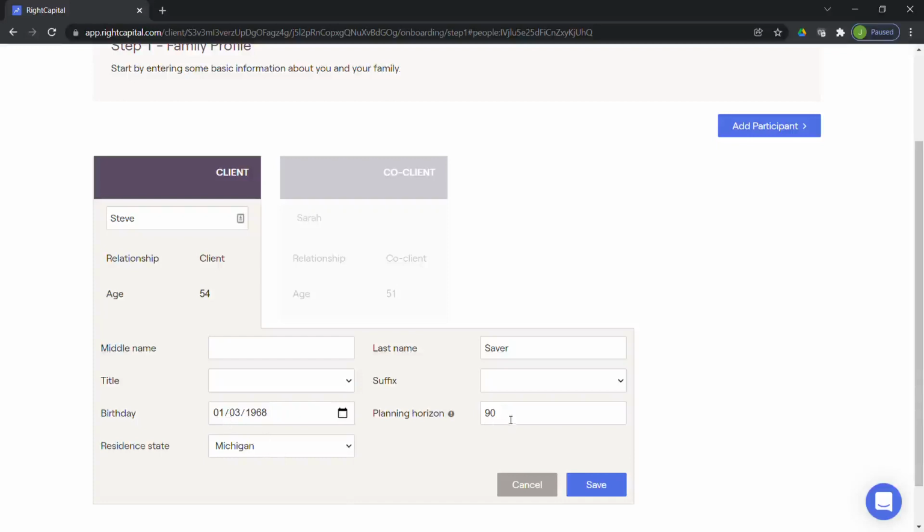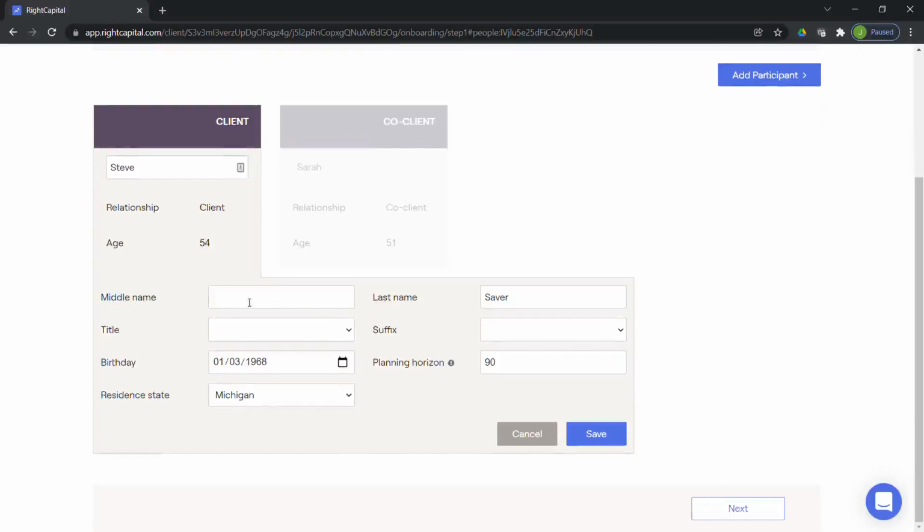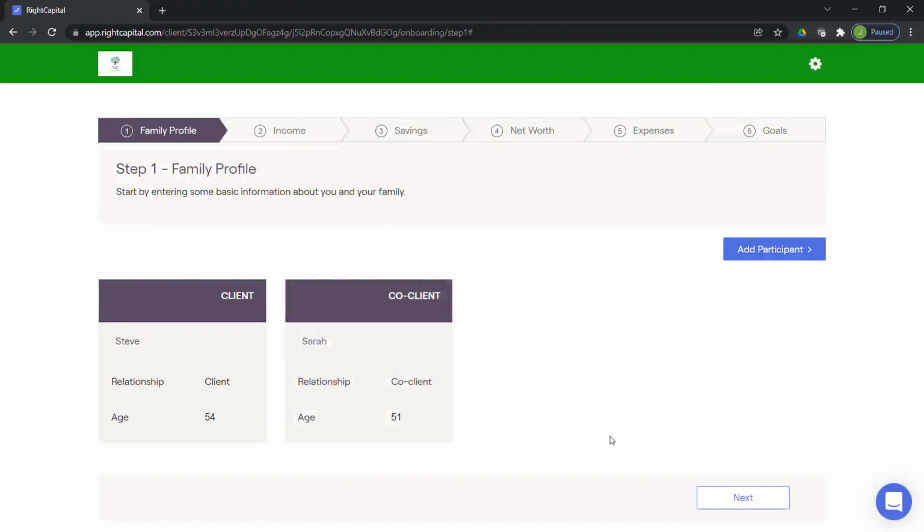Now it defaults to 90, and that's what I tell most people. If you have longevity in your family, you might want to put it to 95. If you wanted to see what it would look like if you lived to 95, 100, you could change that. I typically will keep that at 90. So once you enter your information, you can put your middle name in there if you wish to, but at least we would need your first and last name. You'd hit the save button.